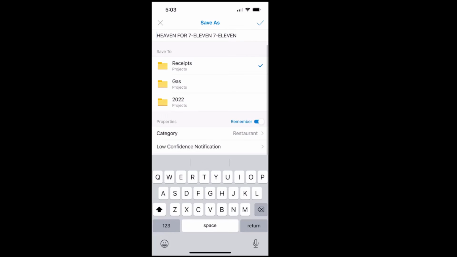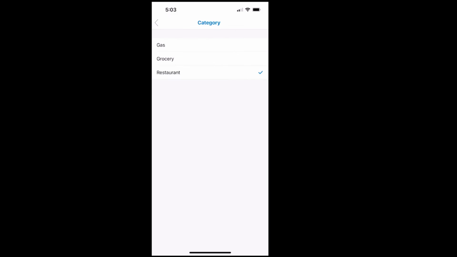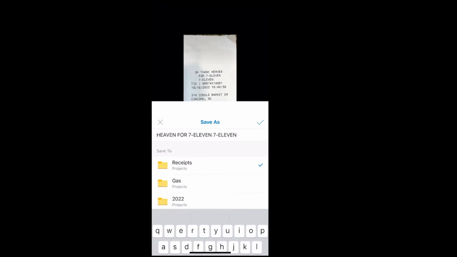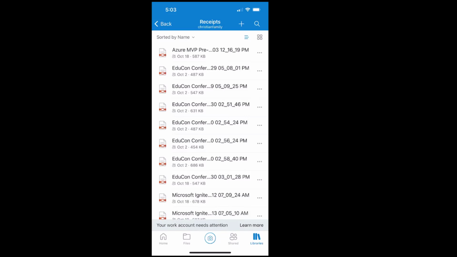And now on the category section, this is not a restaurant. This was actually gas, so I'll select gas. And now I've got at least some amount of metadata which I already need. So again, it's on the receipts. I'll click on save. And now it's actually going ahead and saving that into that document library.